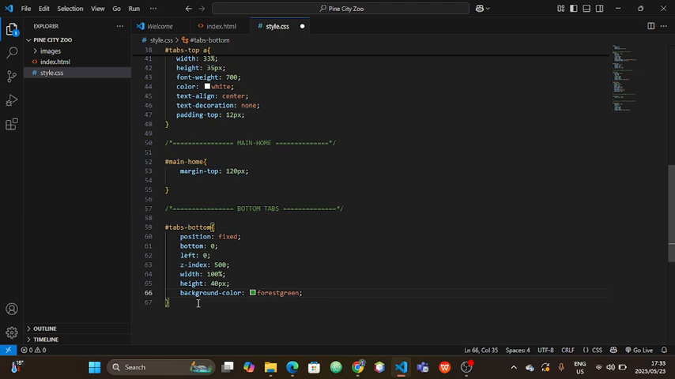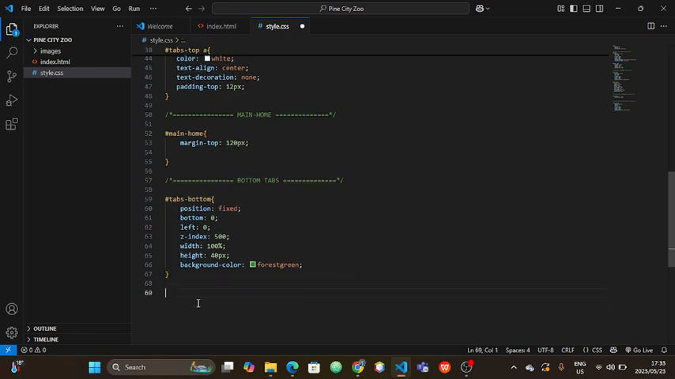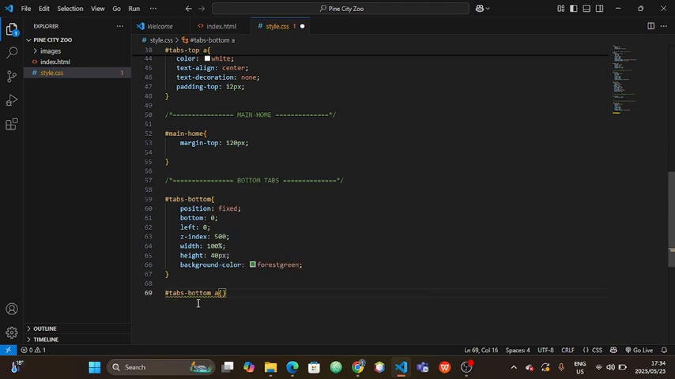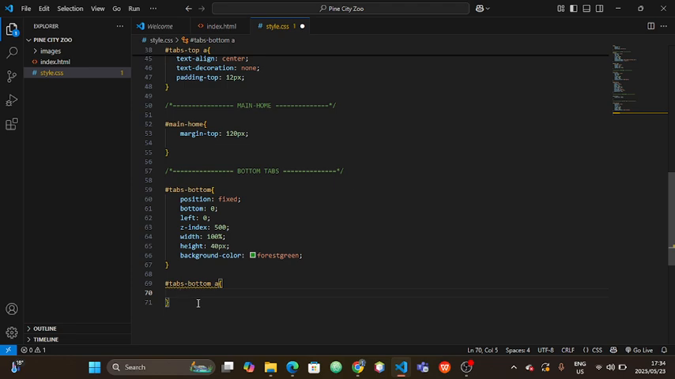Hash tabs-bottom A. Okay, let's not make the same mistake we made, or I made, on lesson 4. I think I made the mistake on lesson 4. Now we're going to have hash tabs-bottom A, because this was the issue on that lesson. Okay, hash tabs-bottom A. Curly braces, open and close.